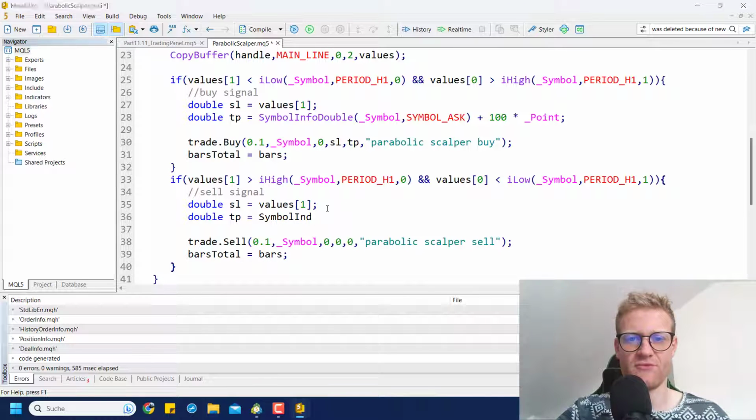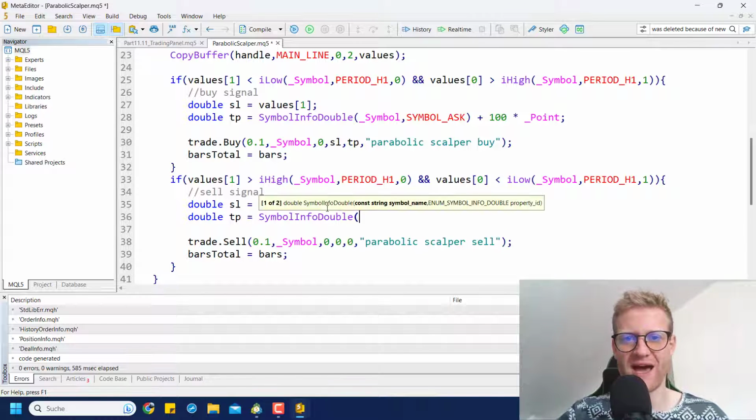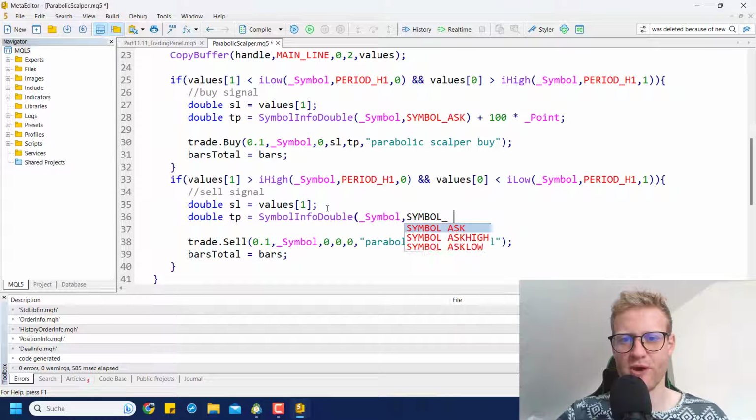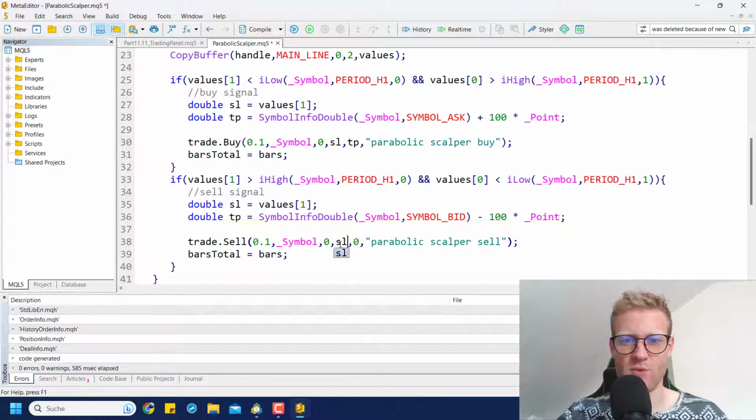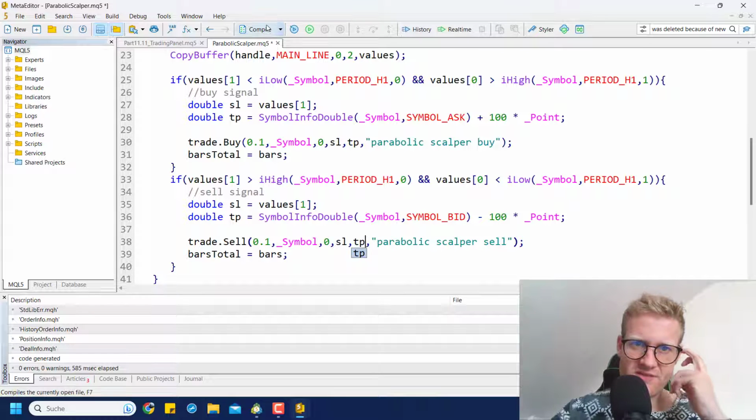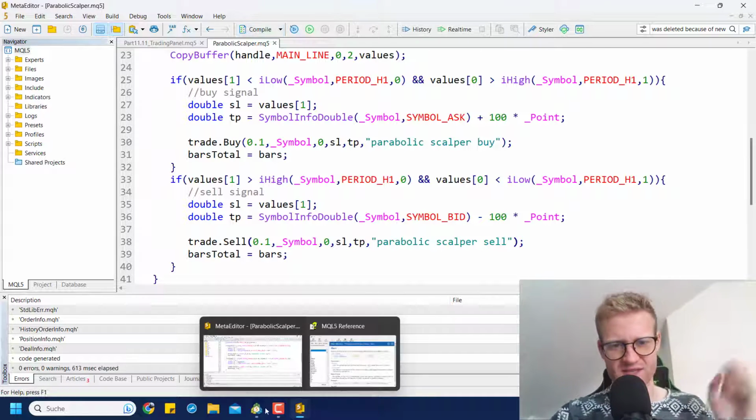We will use symbol info double again, but instead of the ask price, we want to get the bid price because the sell positions are always open at the bid price. And of course, the TP has to be below the current bid price. But then the rest is the same. We will use SL and TP here as the parameters. And yeah, that's kind of it.